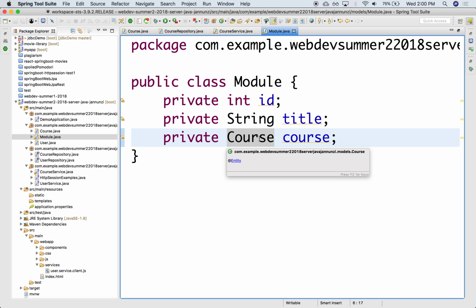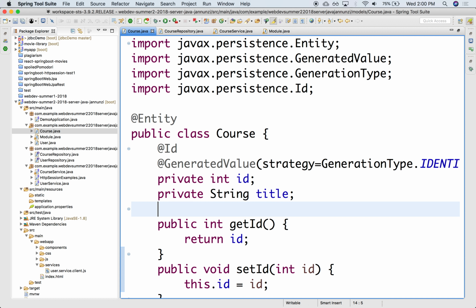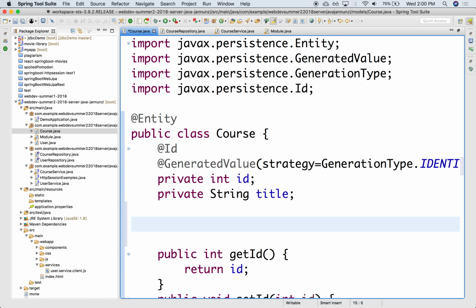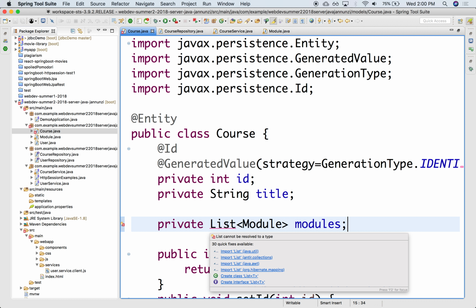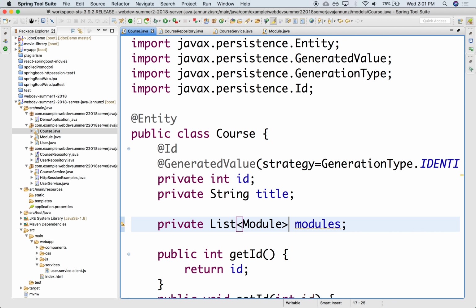versa. The course needs to know that not only does it have an ID and title, but also it has a one-to-many relationship with the modules, right? So we have here a list of modules. So these are the modules. Okay, all right. We need to import a list. So if this were just a plain old Java object that is not being persisted into a database, this is enough, right? This is plenty to instantiate these objects in memory.